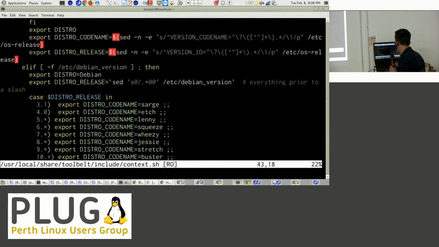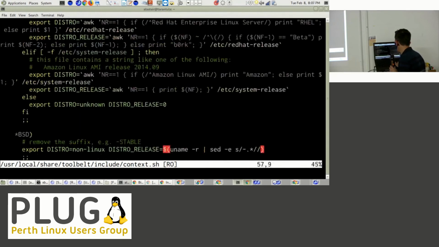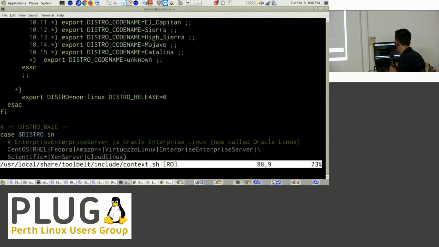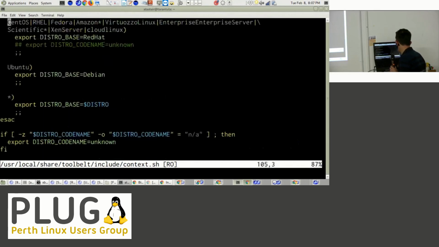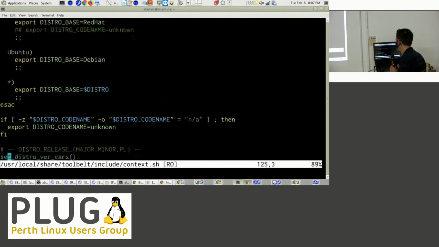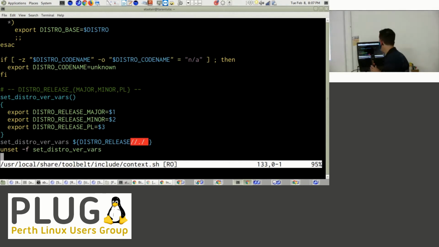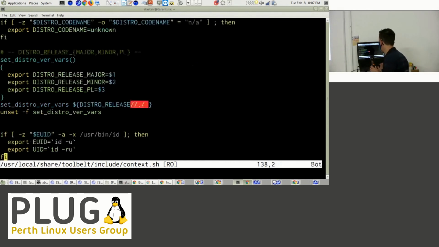Skipping forwards there. There's BSD and macOS type stuff as well. The whole point of this file is it ends up with a couple of environment variables set that the entities.sh file, which contains all of the things that can be installed that aren't in their own individual entities file, can check. All of those can check these distro environment variables and do things in a platform-specific way. That's how Toolbelt achieves its cross-platform nature.